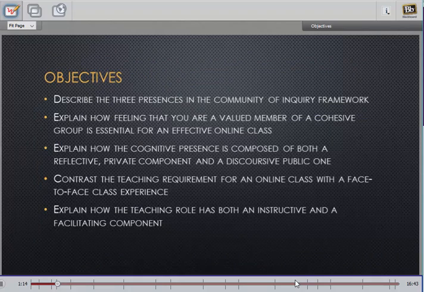The first one is describe the three presences in the Community of Inquiry Framework. The second is explain how feeling that you are a valued member of a cohesive group is essential for an effective online class. The third is explain how the cognitive presence is composed of both a reflective private component and a discursive public one. The fourth is contrast the teaching requirement for an online class with a face-to-face class experience. And finally, explain how the teaching role has both an instructive and a facilitating component.